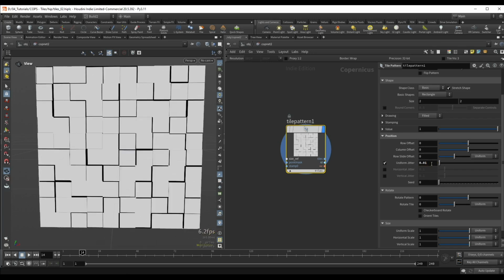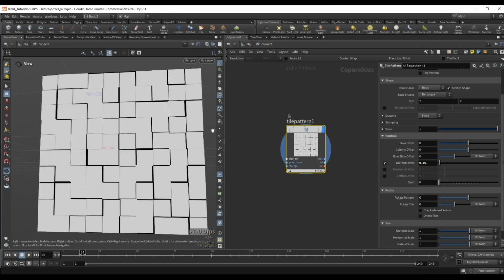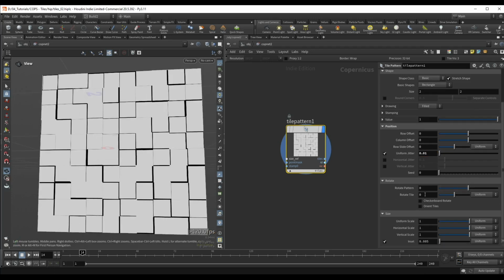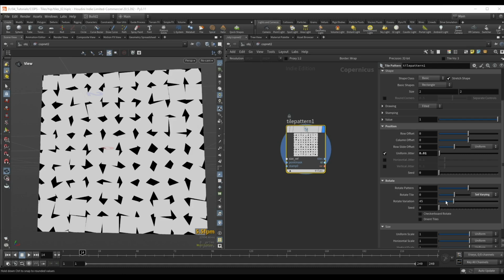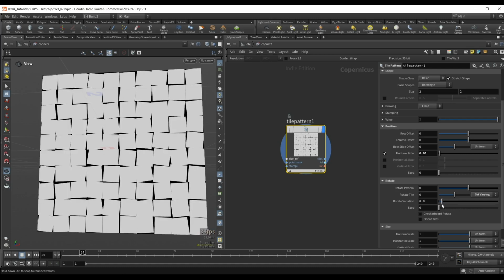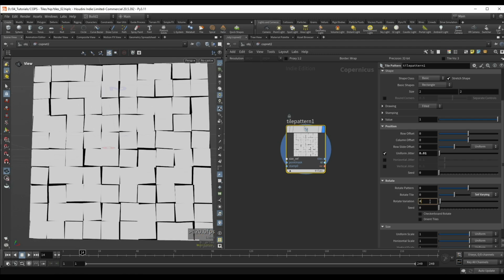We just want to very slightly displace all of the tiles as far as the position is concerned, and we can also introduce some rotation variation. We'll set this rotate tile here, let's set varying, and maybe we just want maybe 4 degrees or so, should be just fine, maybe even less, we can use maybe 3.5.